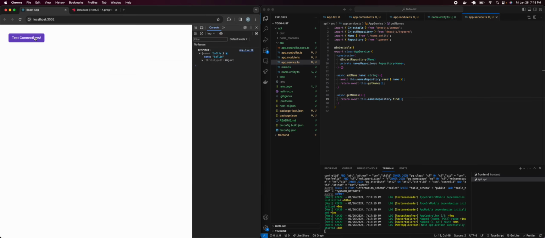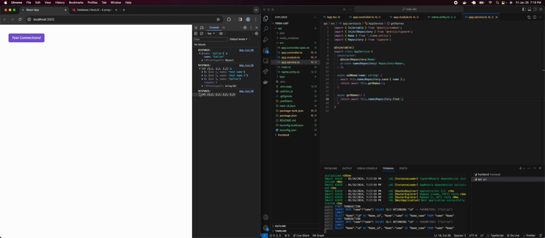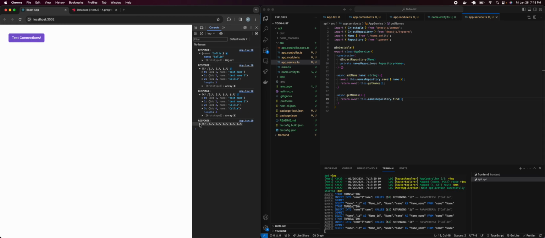Because right now we press the button and yep, look, we got all 3 of our names. But if you see, every time I press the button, it's adding a name, but it's adding a hard-coded Callie to the database. And that is not what we want. We want to be able to type in a name and then have that name sent through.